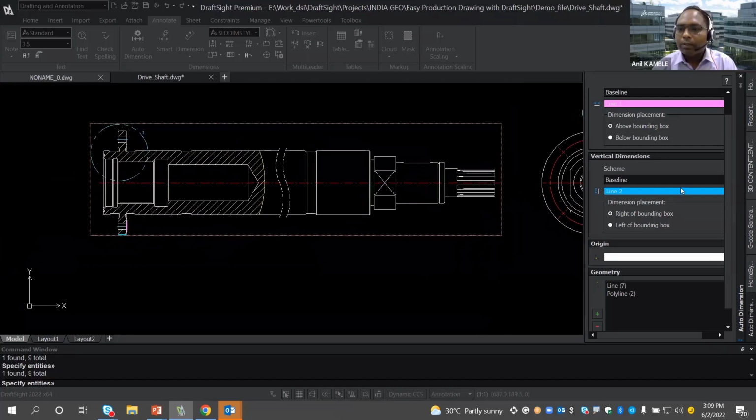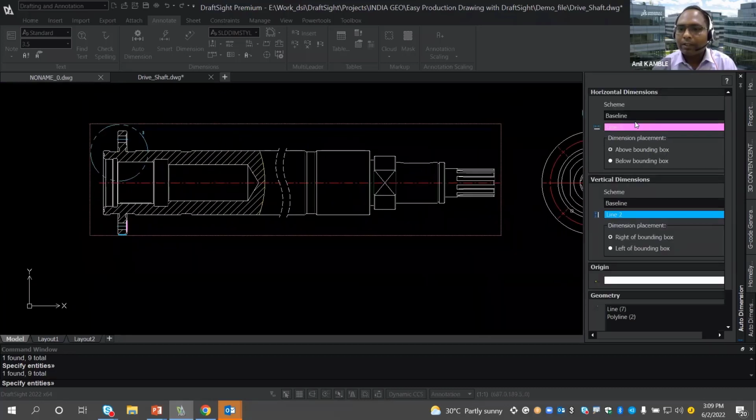Okay. Then once those geometries have been added, I can select the scheme that I would like to apply for the demo presentation. Let's say I would like to have a continuous scheme for horizontal dimension, and then I would like to have an ordinate scheme for vertical dimension.